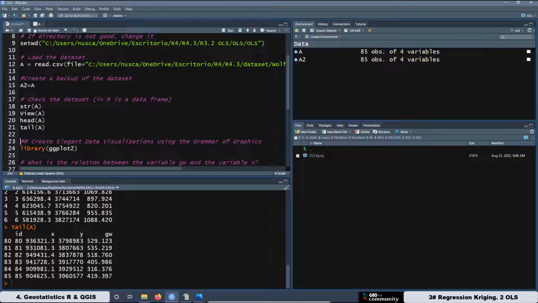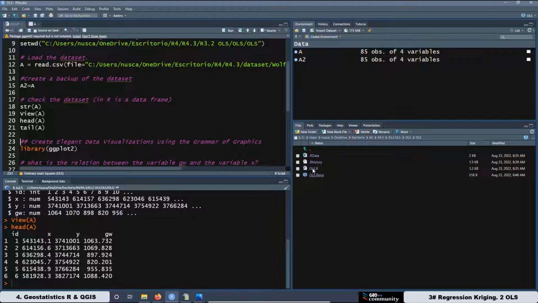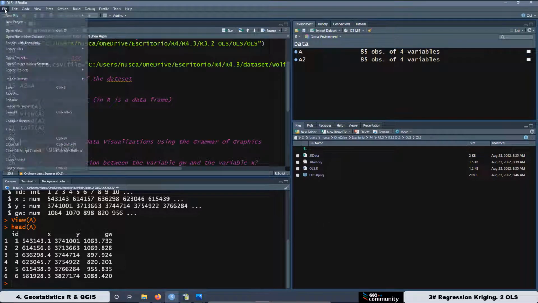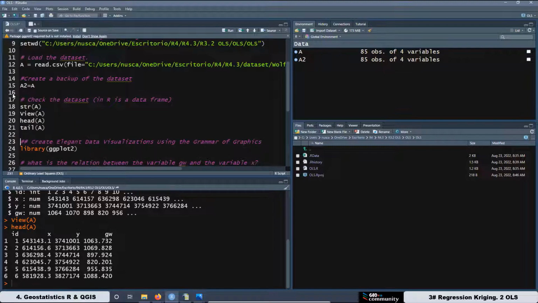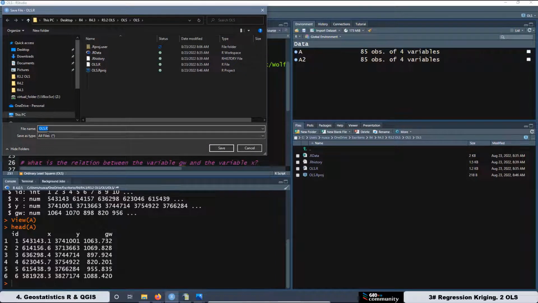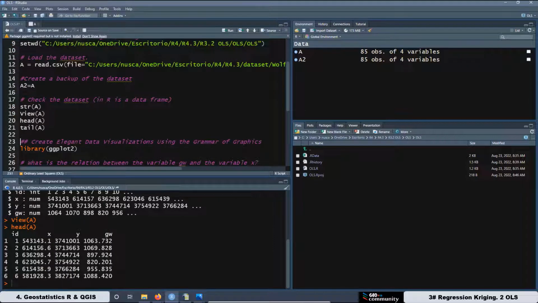And now what we are going to use is another library. This one is ggplot, and with ggplot we can make different types of graphics. It's pretty flexible and we can make very nice graphs. I already saved my project, as you can see in this screen over here. To do that, go File, Save As, select a folder, select a name, and then save. Okay, now I'm going to run the ggplot.